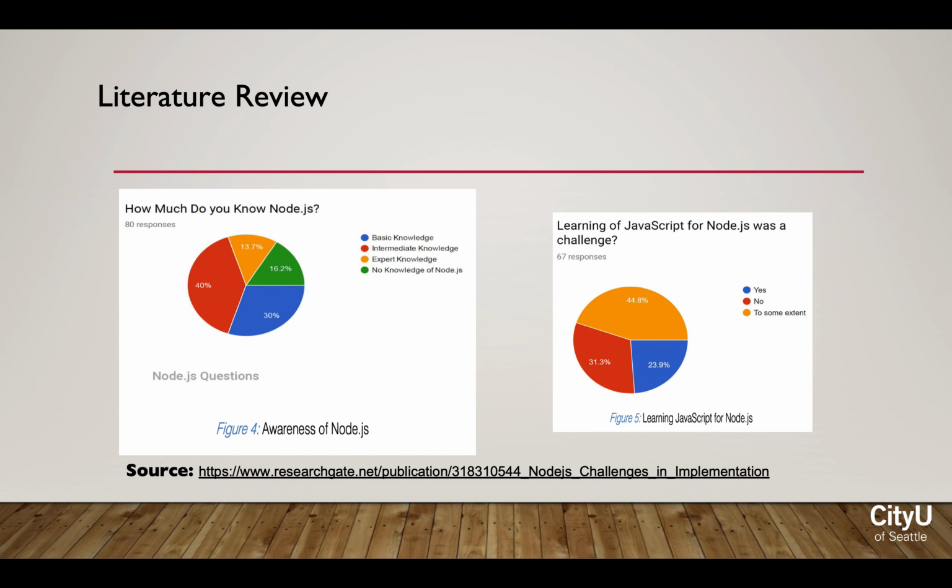So going back, what I told you earlier, the second source I was using for a literature review, basically what they did, a qualitative study, and they interviewed a lot of developers about, in this case, Node.js. So as you can see in the first picture, how much do you know Node.js? And basically think of red as no, and going towards green is yes. And you can see a lot of them do know Node.js. I mean, aware only, okay? Next is learning of JavaScript for Node.js was a challenge. To some extent, no.